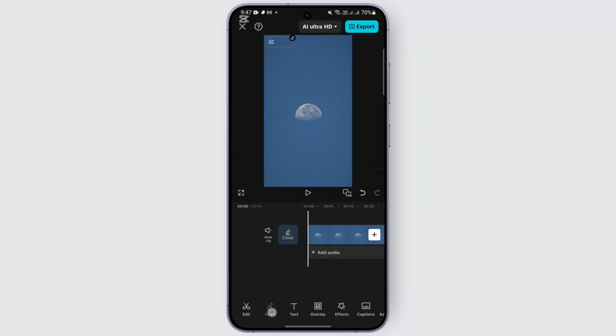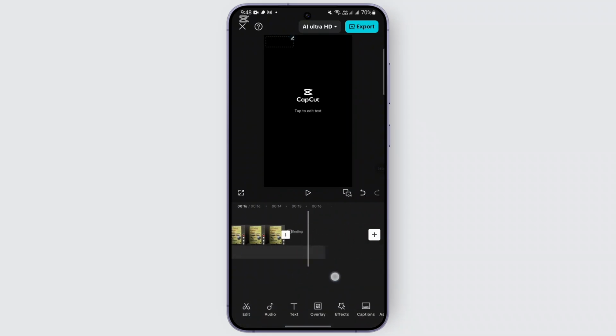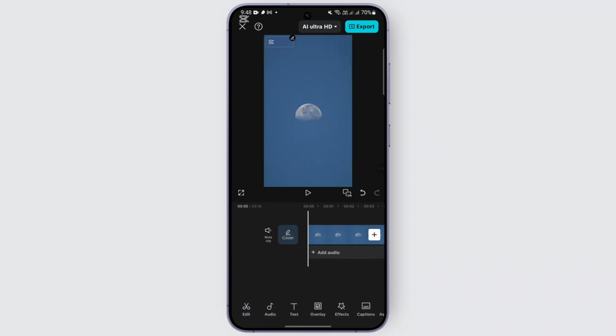After that, go to the audio tab at the bottom and you can use these options in order to add sounds to those pictures. And when you go ahead and export this, it will be converted into a video directly. So that is how you make a video with pictures and music in CapCut.